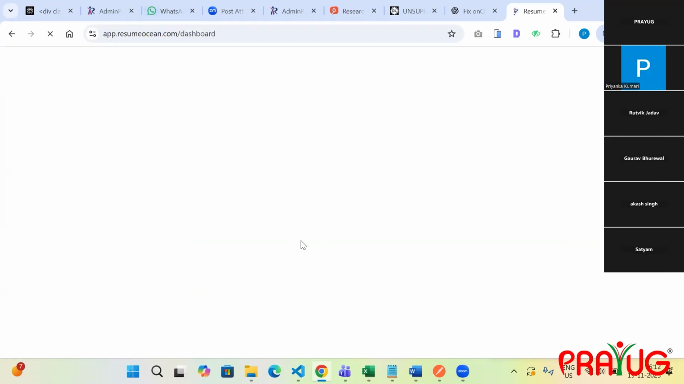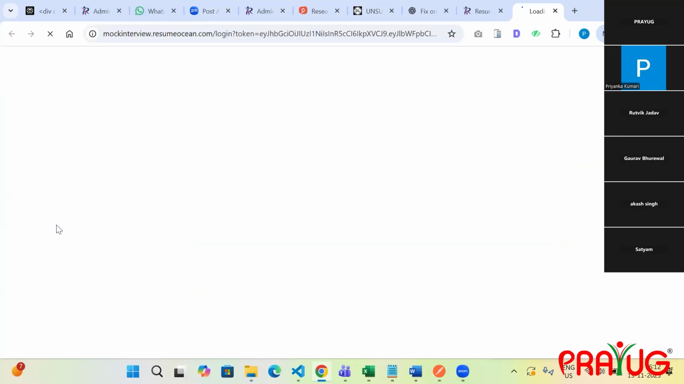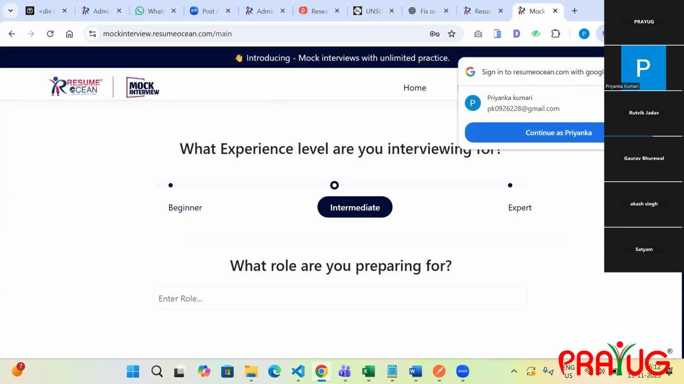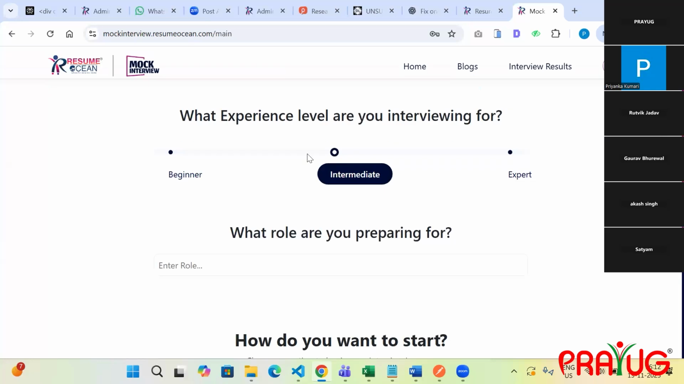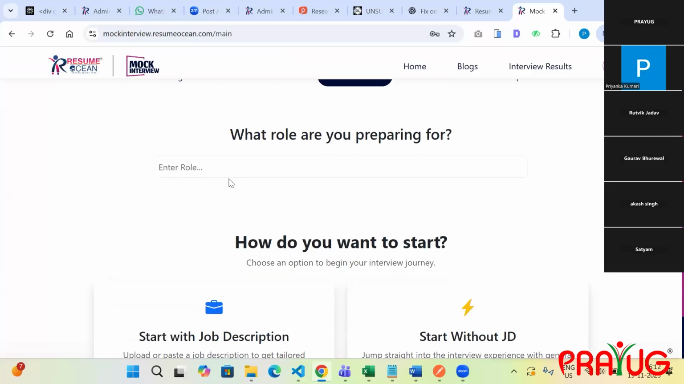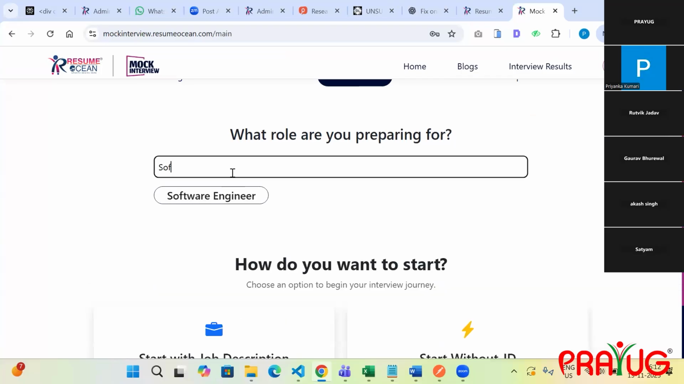Now, after making the template and the cover letter, we will also try the mock interview. In the mock interview, you can start your preparation according to the job designation you are going to apply for. There are three levels: beginner, intermediate, and expert. Whatever level you choose, it will prepare questions based on it. After that, it will ask what role you are preparing for. I will type software engineer.